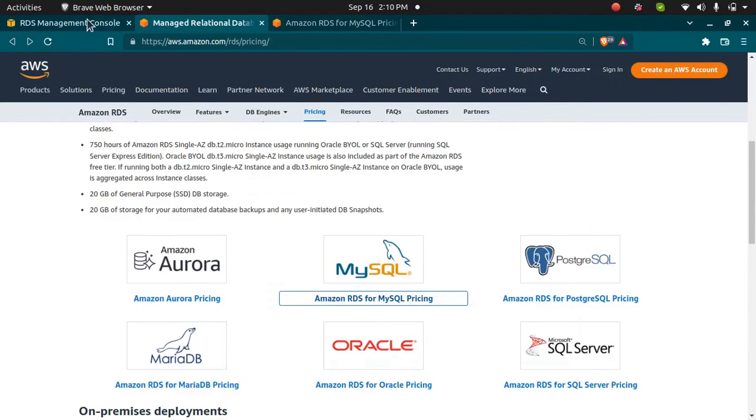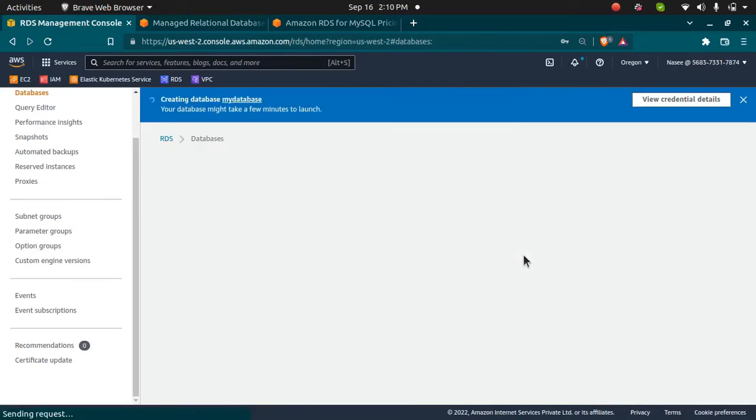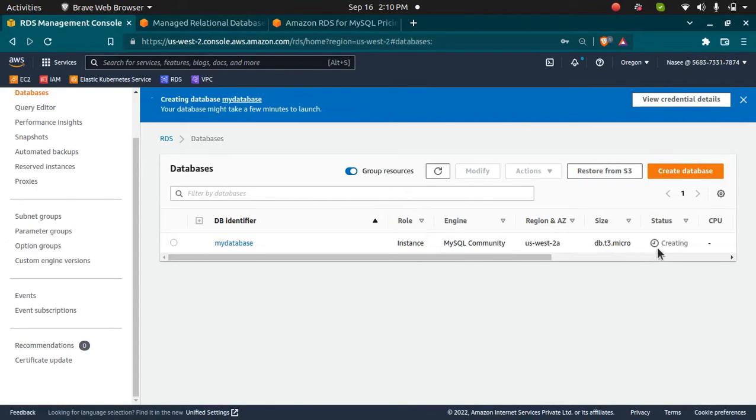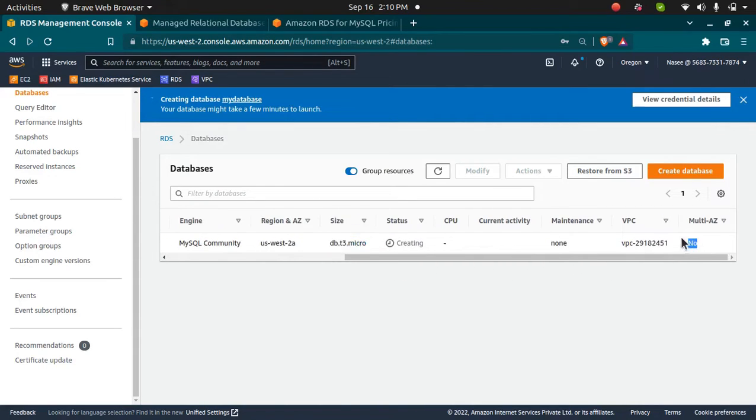So now we should create this database. I'm going to click on create database. It takes around 5 to 6 minutes to make it available. So right now it is in creating state. Okay. So we have created a database which is my database, and it is a MySQL engine, and we have launched it in US West 2A. The size is db.t3.micro, and we have not enabled maintenance. The VPC is this, and we have not enabled Multi AZ as well.